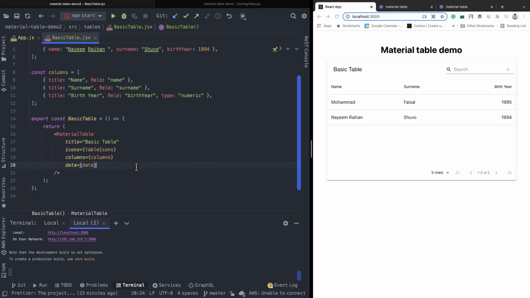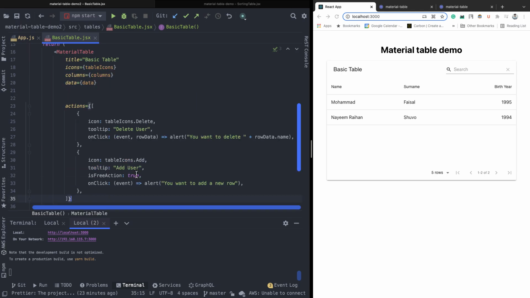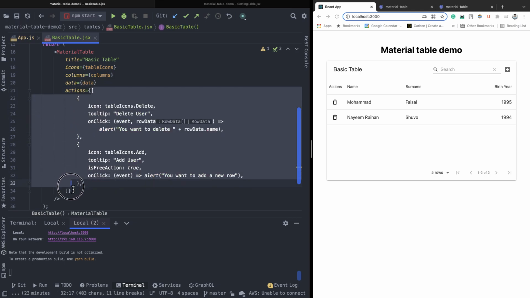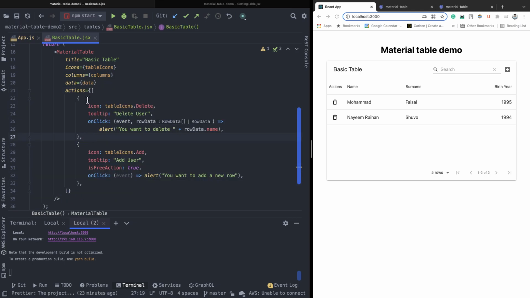For that, material table has a special prop named actions. It's an array of actions. You can see here we are adding two actions. The first one is the delete user action. So you will specify the icon. Here you can see that this is the delete icon, so you can use whatever icon you want. The delete user tooltip, for example, when I hover, it says delete user, to give the users a hint as this is only an icon.